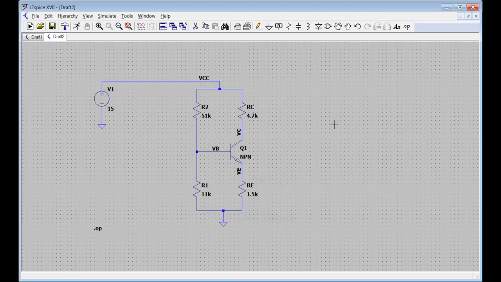Now the other thing to look at is your values. Do you have 4.7K or do you have something else? The K matters. I think it's an uppercase K I have right there. Okay, that should be okay. And I do have 51K for R2, and R1 I have 11K, and then for RE 1.5K. What device do you have here? Is it an NPN? It's an NPN.